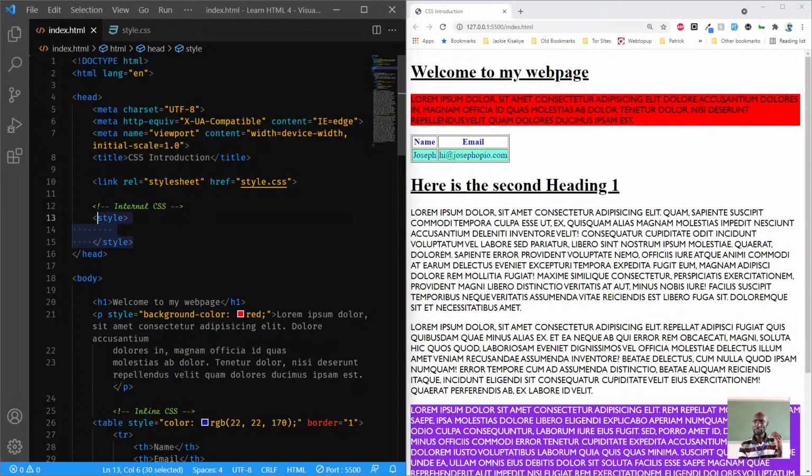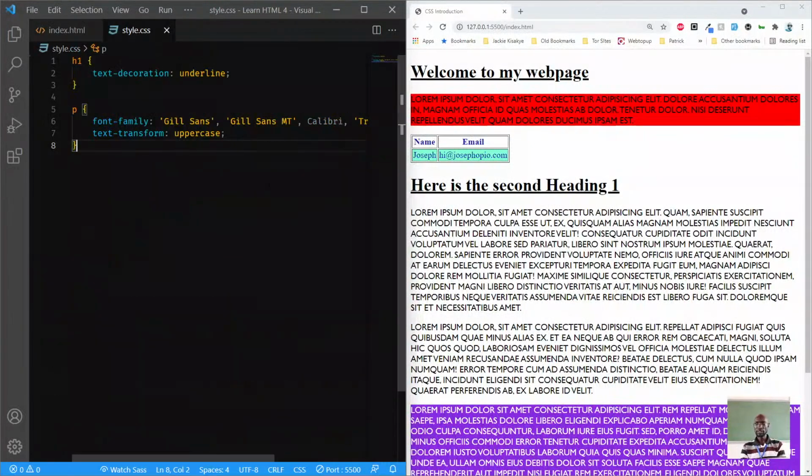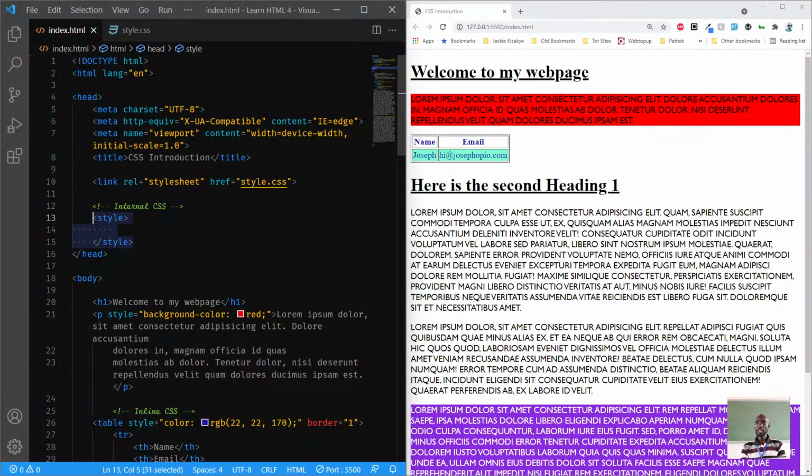Let me just leave this there for us to be able to learn. What is the order of precedence of these styles? What I mean is, in which order do these cascading style sheets affect our HTML? First, your HTML document will read all the external CSS. After that, it reads the internal CSS. Then after that, it reads inline CSS.